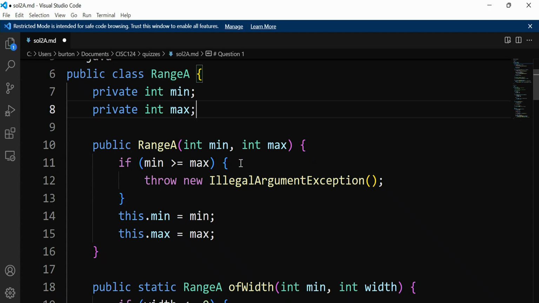The first question says implement the constructor, right, and throw an exception if you have to. Right, you were told that the min is always less than the max, right? So you throw an exception if the min is greater than or equal to the max, right? And then what does a constructor do? Well, it sets the fields of the class, right? So you just set min and max. So that one was relatively straightforward.